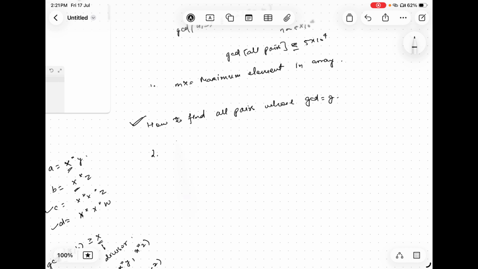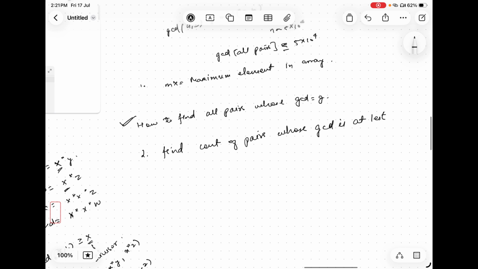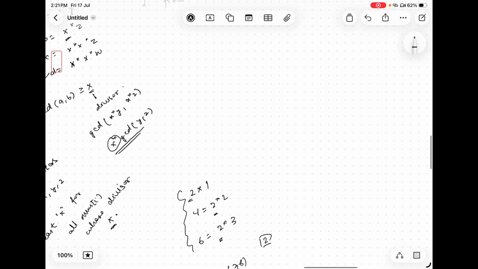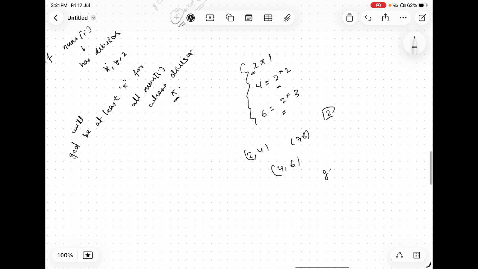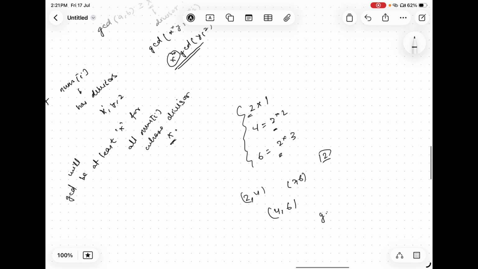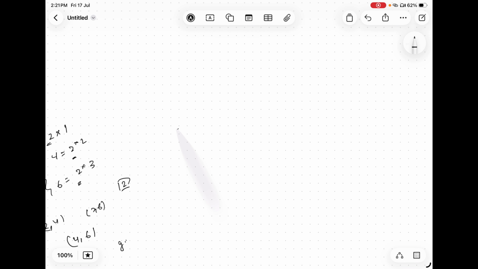Okay, so now we again change the question. The next thing we are going to do is find the count of pairs whose GCD is at least G. If their GCD is G, I can say at least G. Let's take a new example: 2, which is 2 cross 1, and 4, which is 2 cross 2.